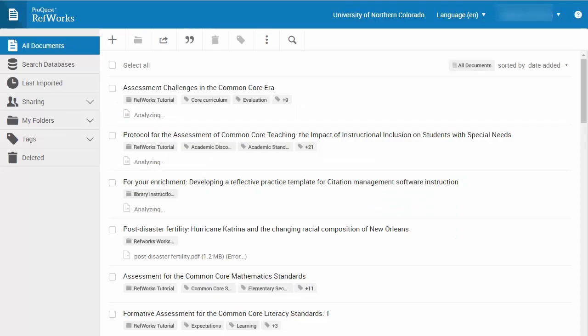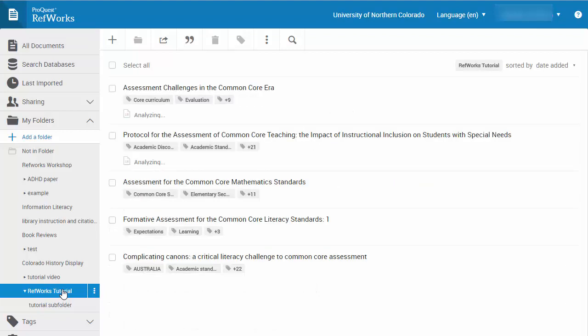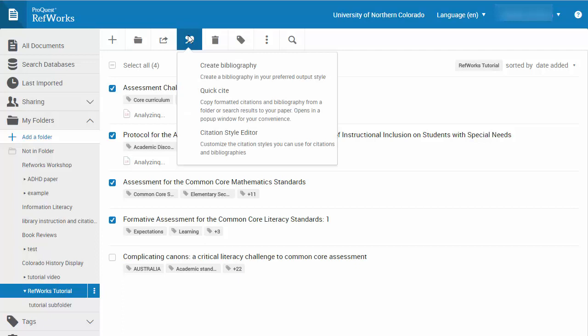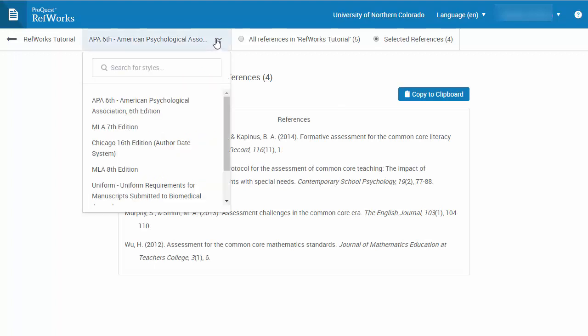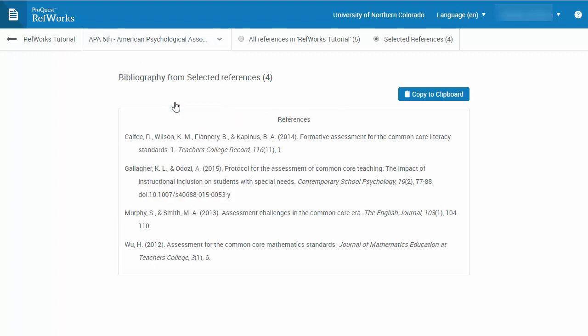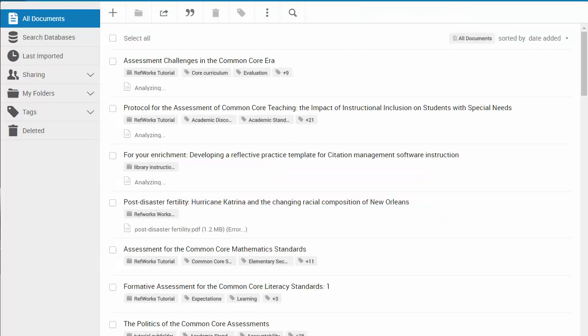To create a bibliography or reference list, go to the folder of references that you wish to use for your bibliography. Select the references that you wish to add to your bibliography. Click on the quotation mark on the upper left side of the screen. Select Create Bibliography. Select the citation style that you wish to use from the drop-down menu on the top left side of the screen. Click on Copy to Clipboard to copy the list so you can paste the bibliography into your document.